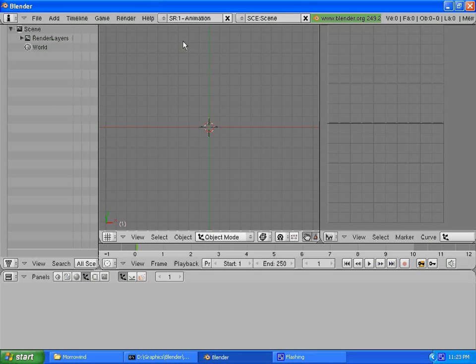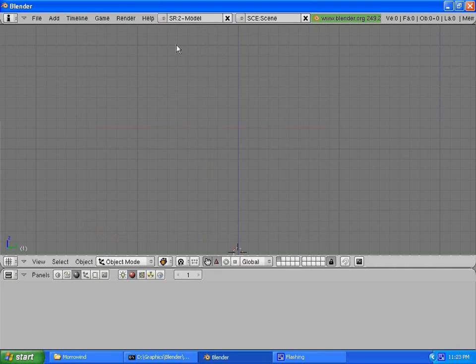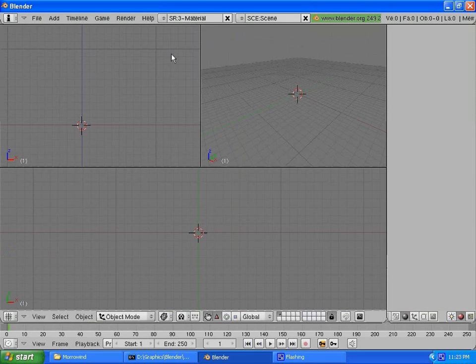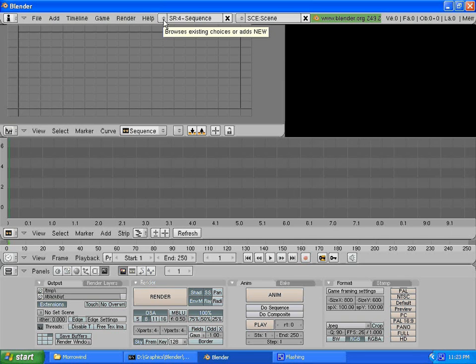The animation, of course, as its title says, is where it can help you with the animation. The screen is set up with the timeline and button bar at the bottom, of course, 3D screens, IPO. Next one, model. This is the default one. The next one is material, followed by sequence. This one helps you with splicing movies together.